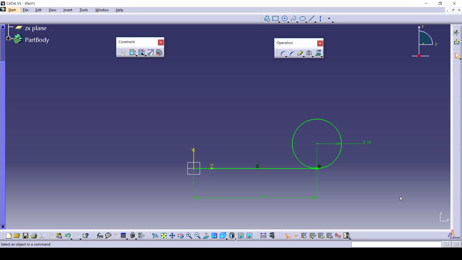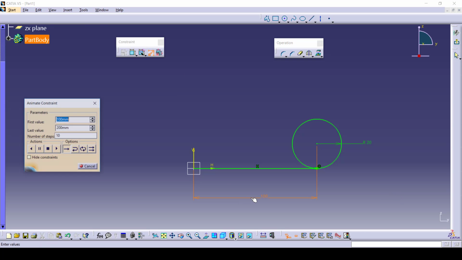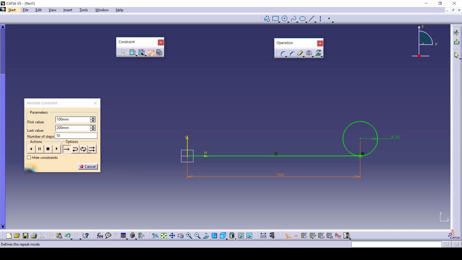Now we will see how to animate a constraint. Just select animate constraint. Just select the parameter to be constrained. And here are the first value and here are the second value. Just play. Just replay. So this is how you will have your animate constraint. Loop it and now just play it.